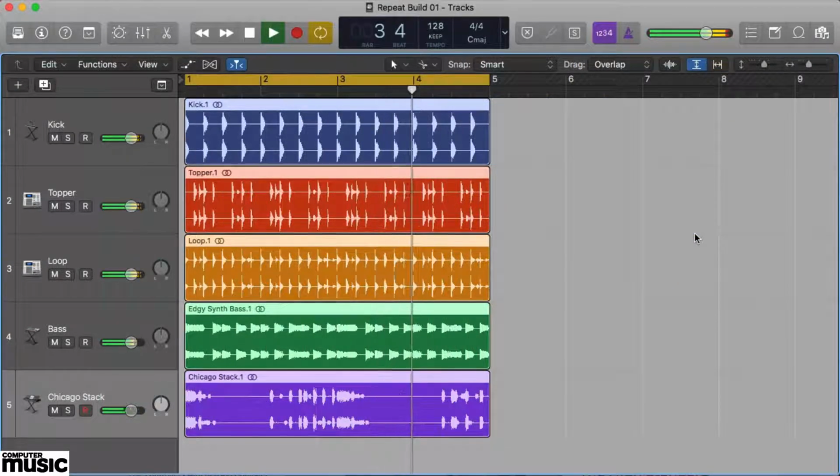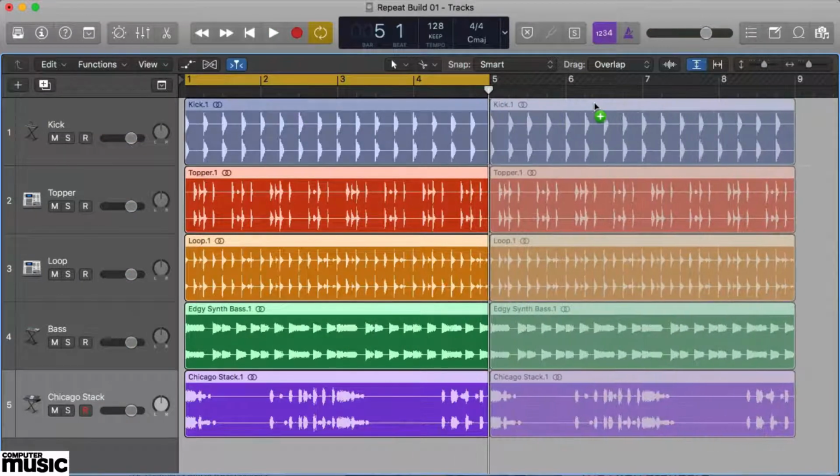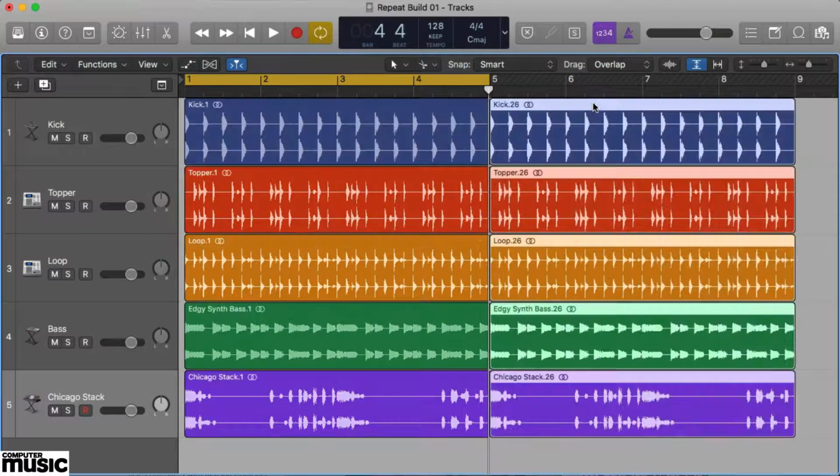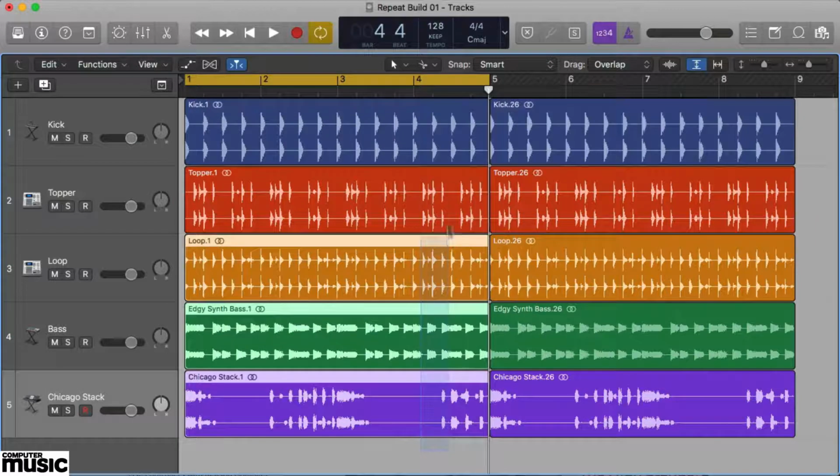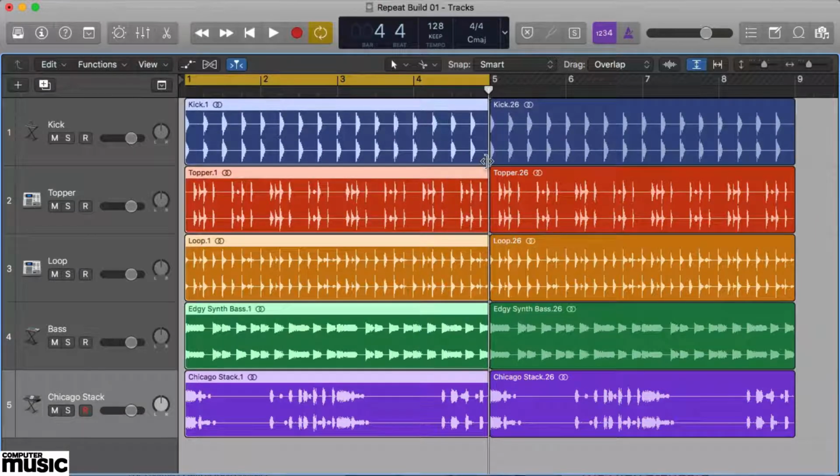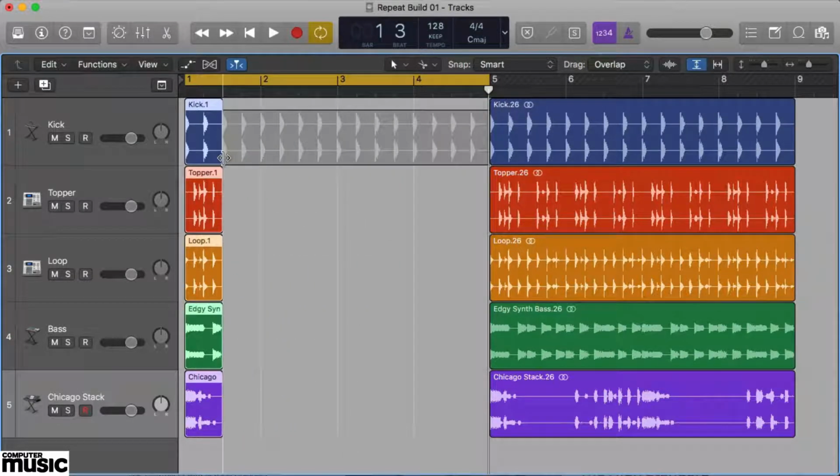Here's a simple 8-bar drop section of a track that we're going to use to create a basic repeated build. First task is to copy all the regions and paste a second copy of the entire section straight after the first. Then either drag the right edges or split the regions to effectively delete everything after the first half bar.